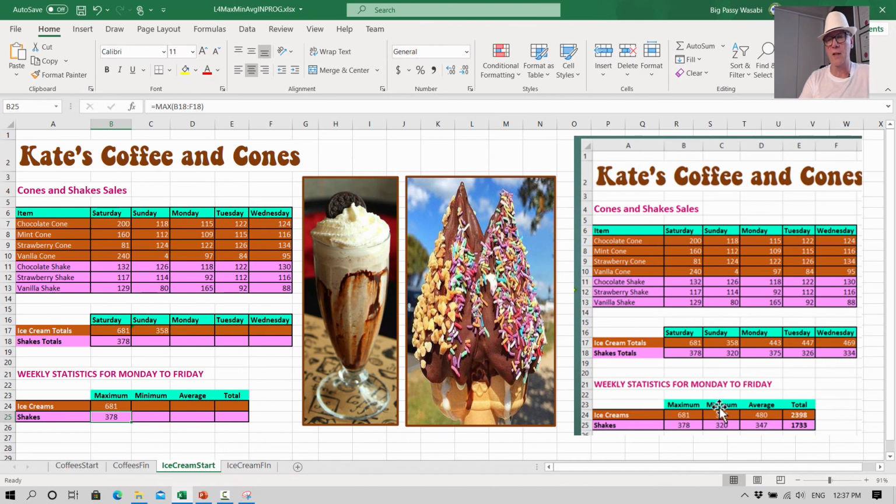All right, and then you should get these answers shown here on the right hand side, and that will prove that you know how to do all of your Excel functions for statistics, which helps the business owner work out that on Saturday we're doing nearly twice as many ice creams as shakes. So that's something to know for when we're taking the van out on a Saturday. Make sure you've got plenty of ice cream, because we always do a lot more ice cream than shakes on a Saturday and things like that.